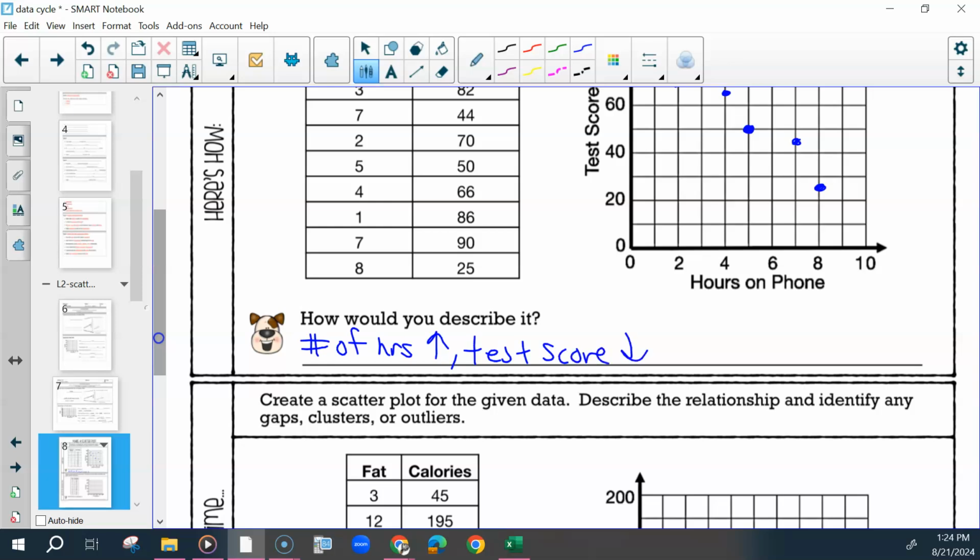My handwriting sometimes is also not the best, so if you don't understand what I wrote, just let me know. Because one is going up and one is going down, anytime that happens, that's a negative correlation or a negative relationship.